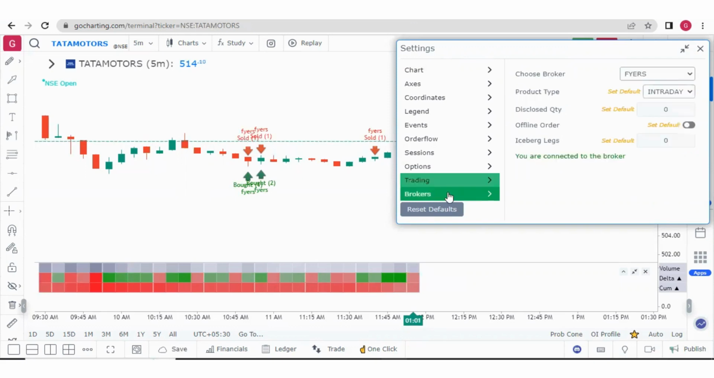Then we have broker setting. Now here my broker is Fyers. Here I have chosen the product type as intraday and this is set as default. Now disclosed quantity is 0. If we want to place orders after market is closed, we also call it after market orders, so we can switch it on for offline orders. And if you want to place the iceberg orders, we can set the settings here.